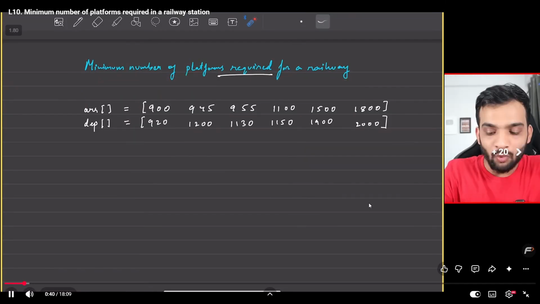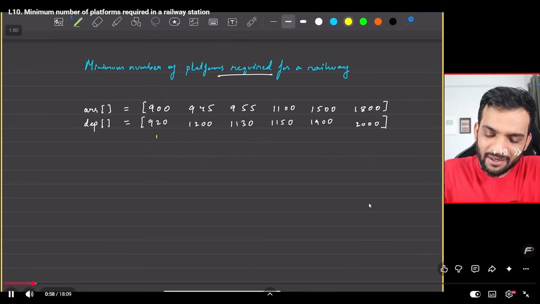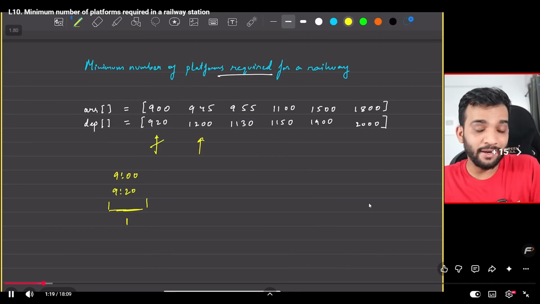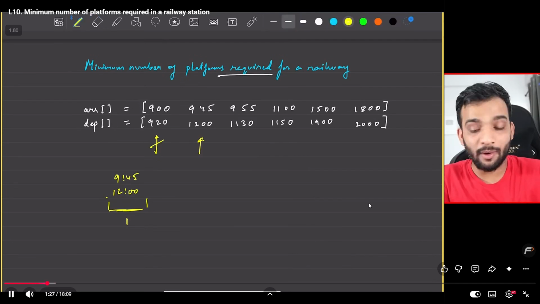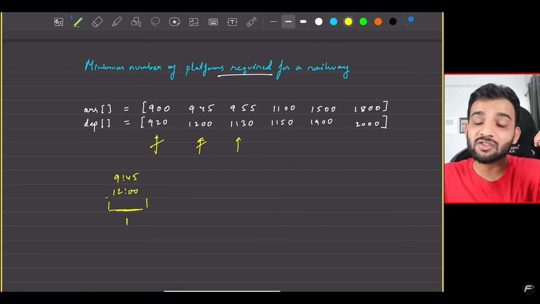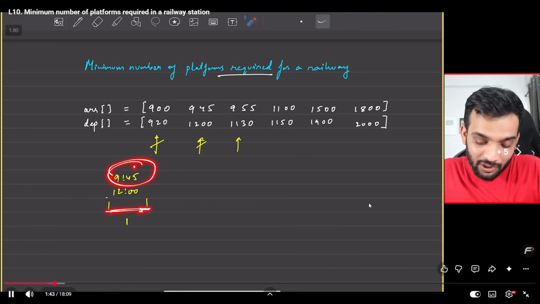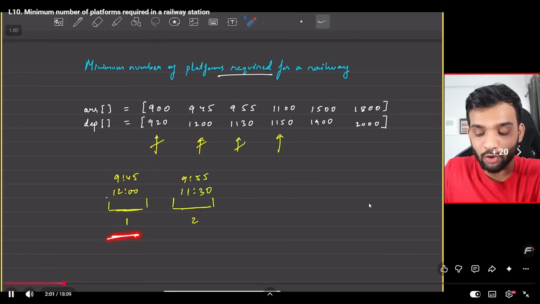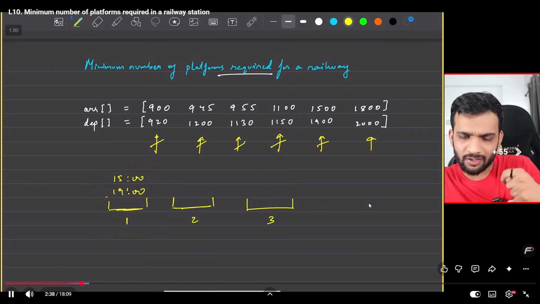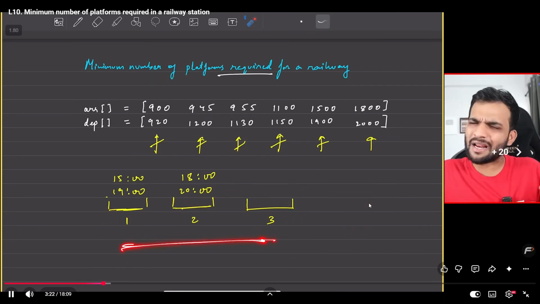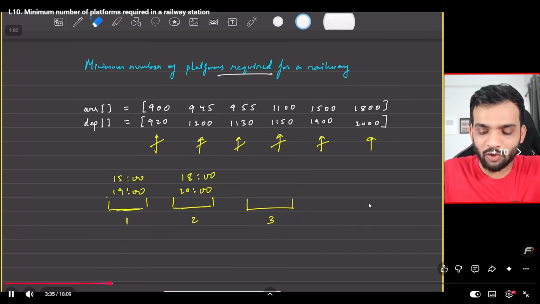You have arrival and departure times for trains. For each train I just need one platform. Can I say platform number 2? Let's check platform number 2. The platform will be empty, so take platform number 1. Perfect. The next one is going to arrive at 9:55. So if it is arriving at 9:55, can it use a platform that is occupied from 9:45 to 12:02? No. So at max if you have 3 platforms, you can accommodate them. 3 platforms will be enough. So what will be the brute force?